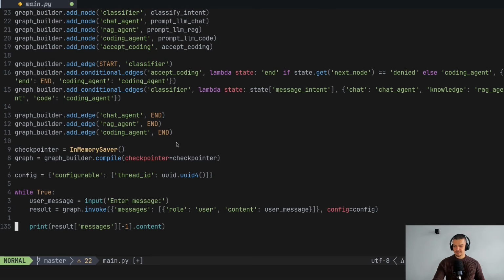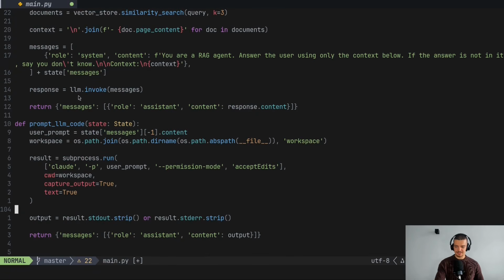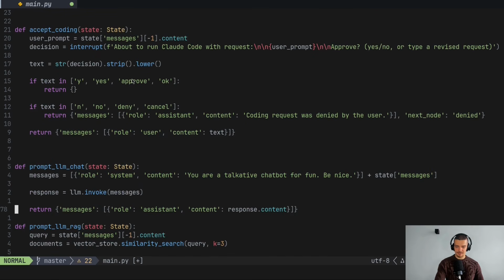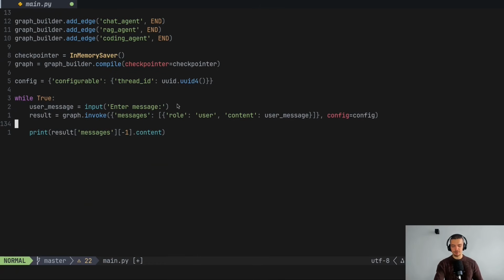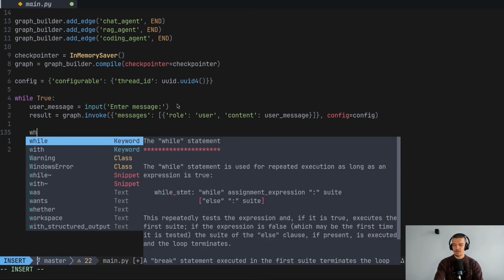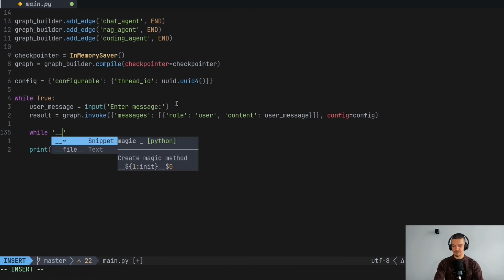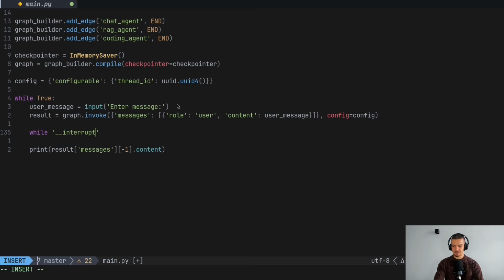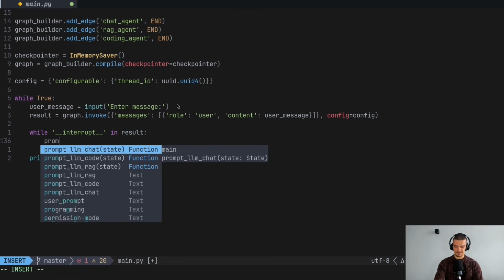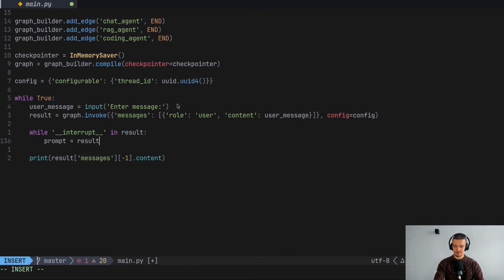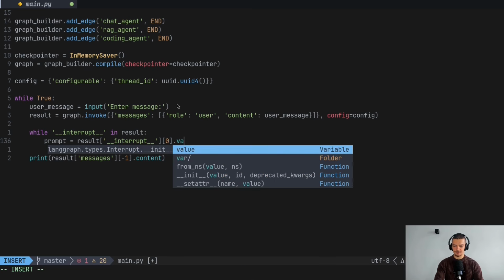Now, finally, one last thing that we need to do to actually make this work is we need to handle the interrupt in the while true loop. So this interrupt up there is not going to automatically prompt us and respond to our input. We need to handle it here. So we need to say after getting the result from the invocation, while there is the key __interrupt, while this exists in result, I want to handle this. So I'm going to say prompt is equal to result, and then we're going to get this key interrupt here, index 0 dot value.